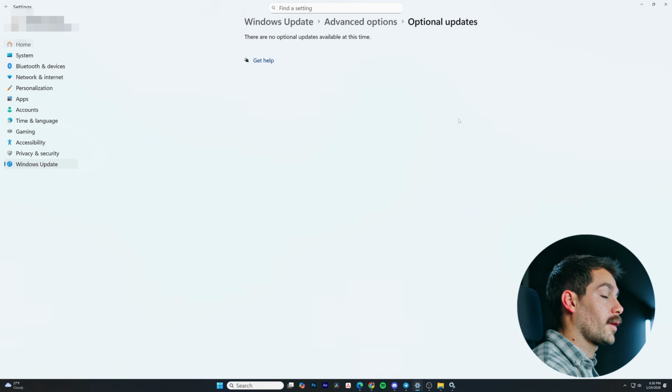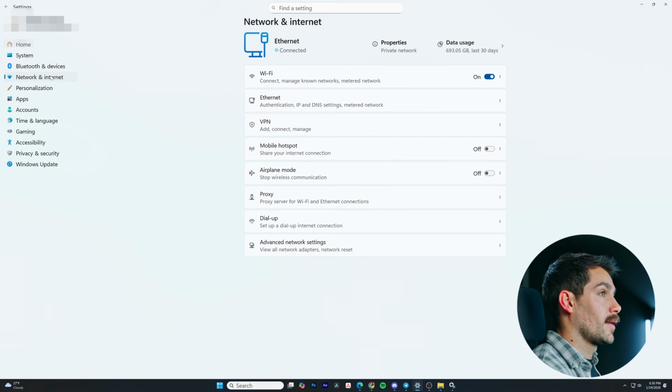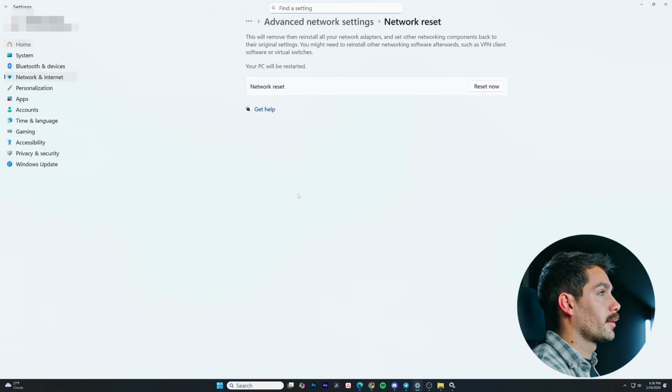All right, so this is a last resort as we've run through all of our troubleshooting methods. This is kind of the last thing that we can try in terms of our software. And that is to go to Network and Internet. We're going to go to Advanced at the bottom and we're going to click Network reset. And then here we will click Reset now.